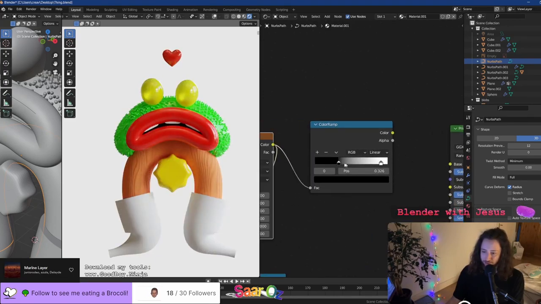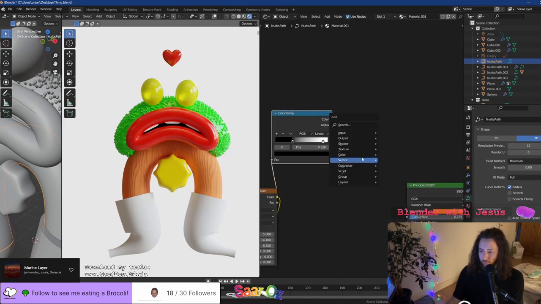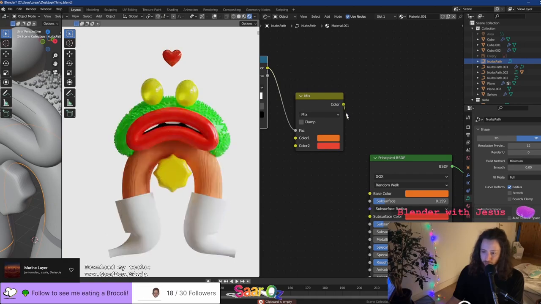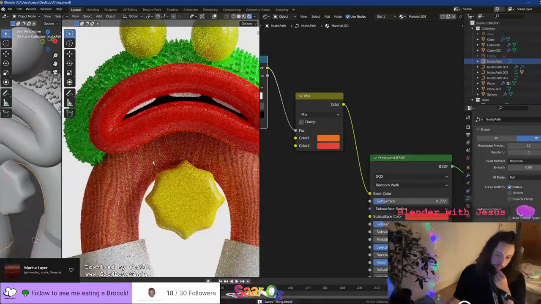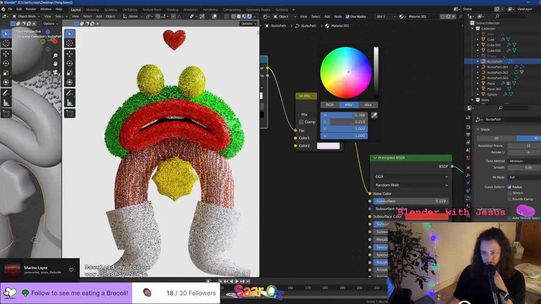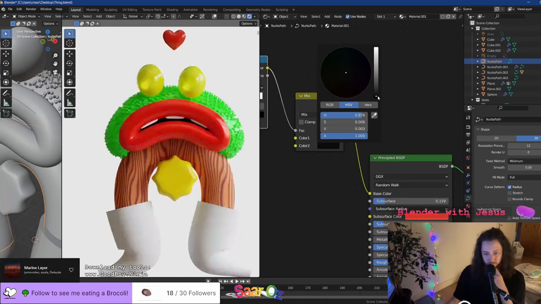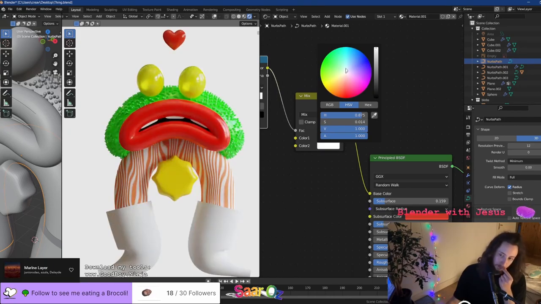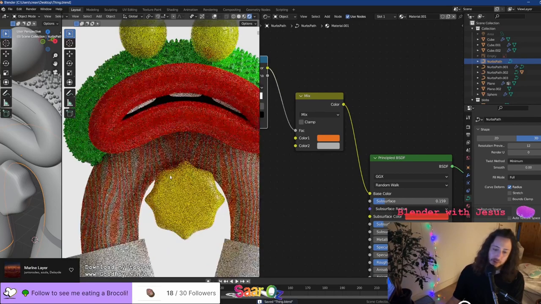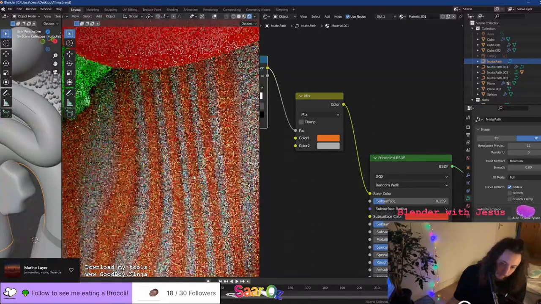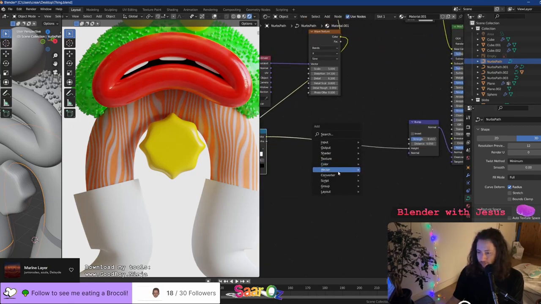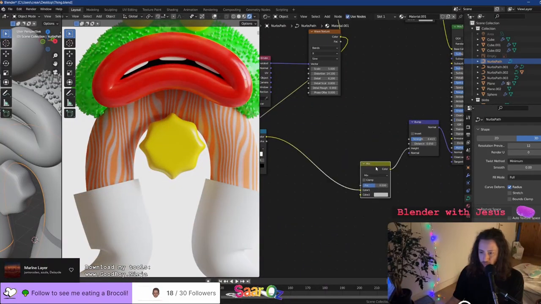Anyway, using it as a color. Let's get a mix RGB now. And say this. And maybe that. Maybe those colors. Ooh. Some noise to the bump just to kind of emphasize the texture might help. Mix RGB, mix it with noise.